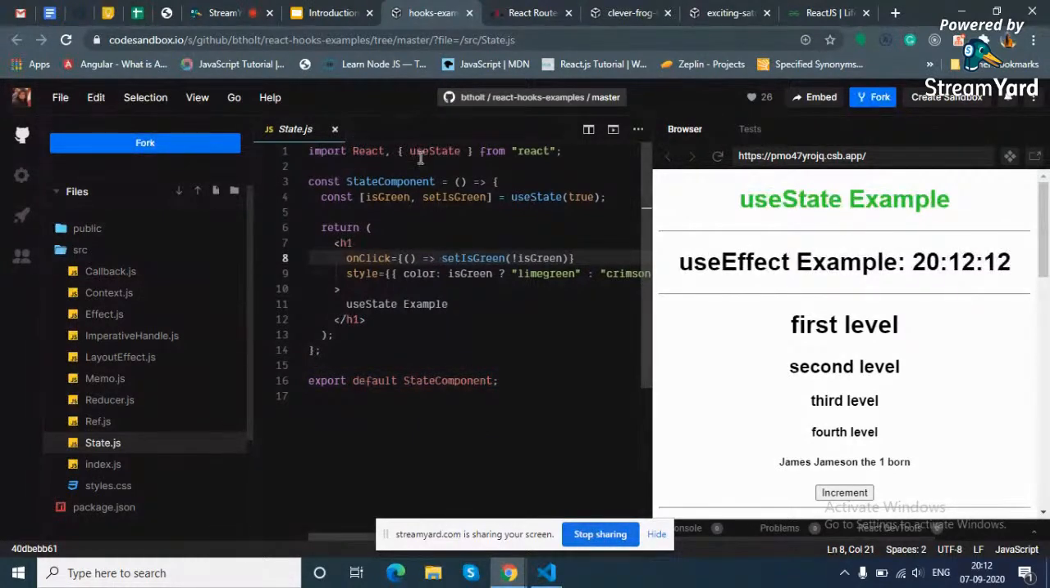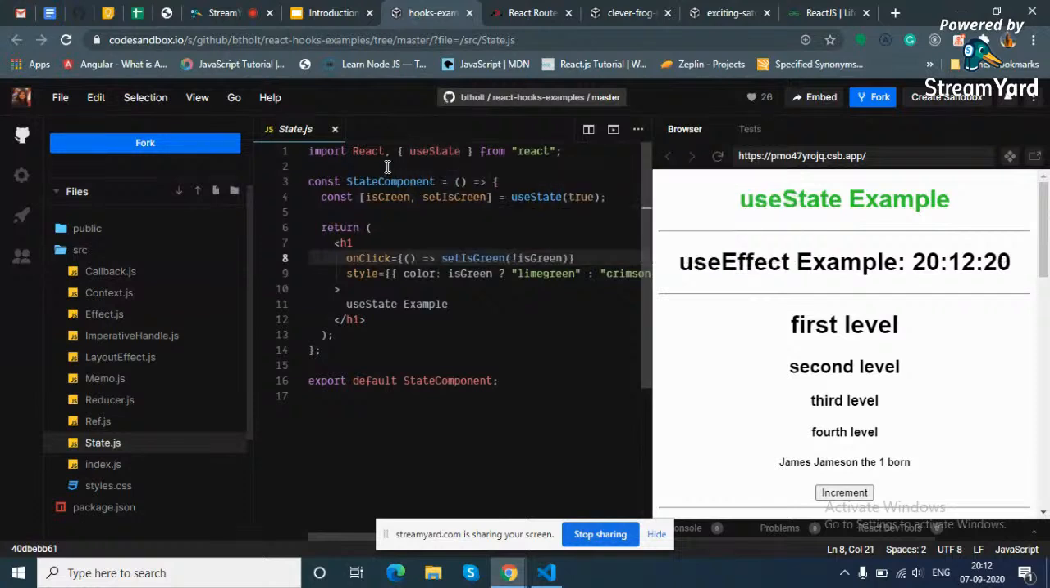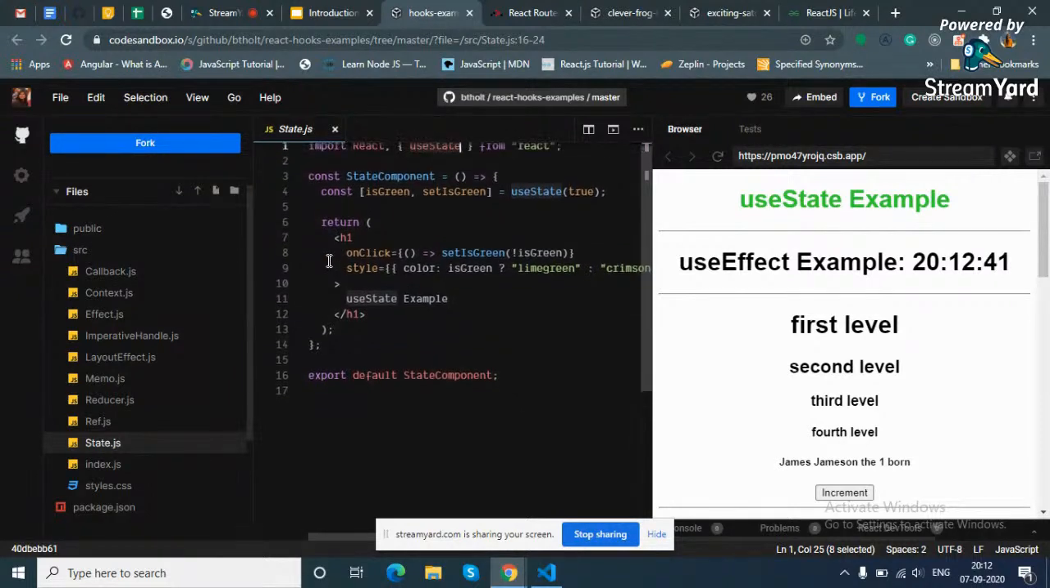So import React and useState from React. useState comes from hooks. For Redux, you had to install a library, right? For Redux, you have to run npm install react-redux. But for hooks, you don't have to do anything. So what is useState doing here? useState allows us to make our components stateful. Hooks gives us the ability to write states by just using functions.